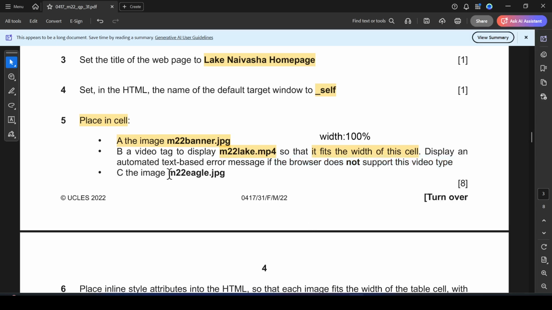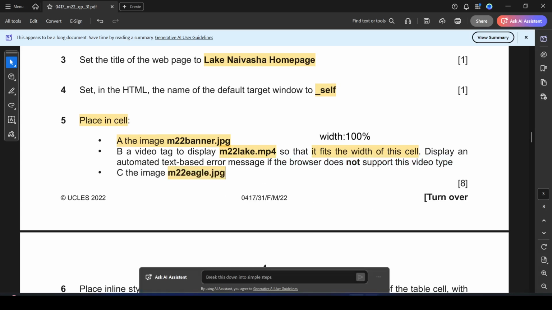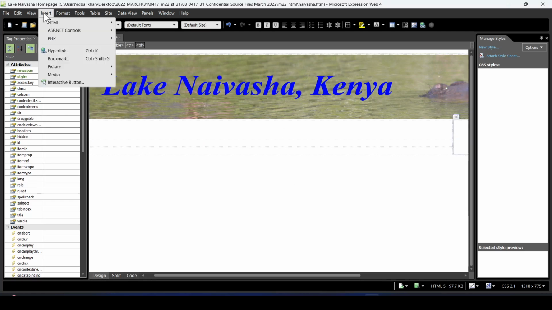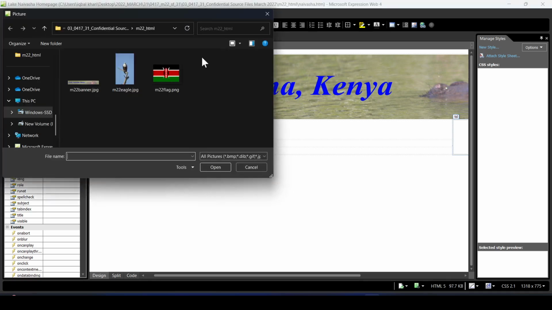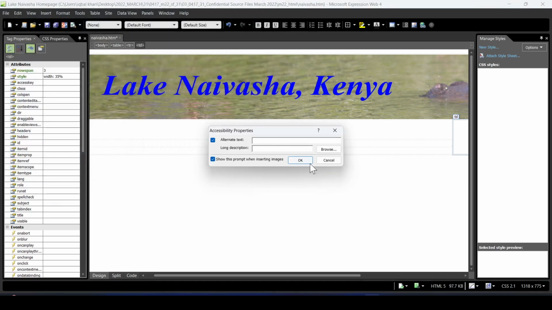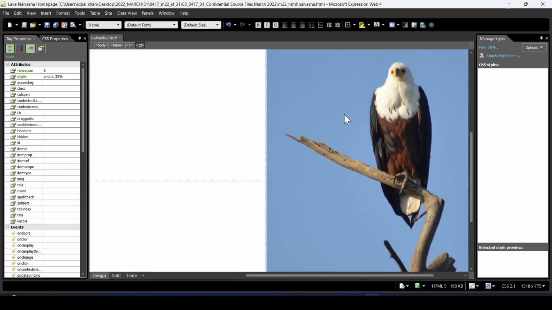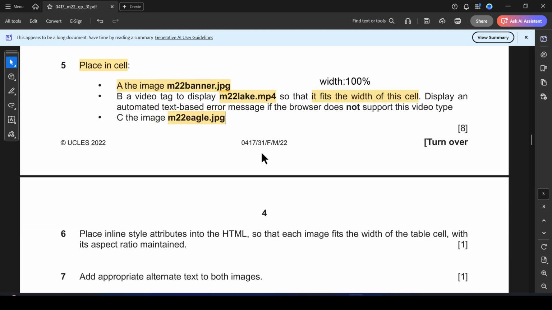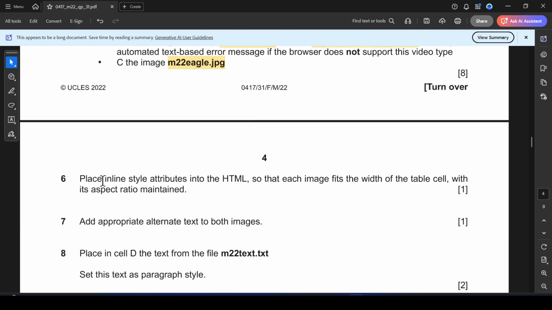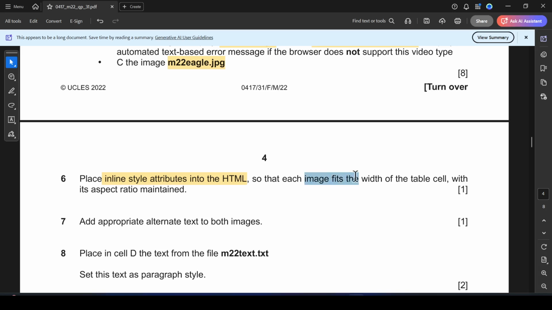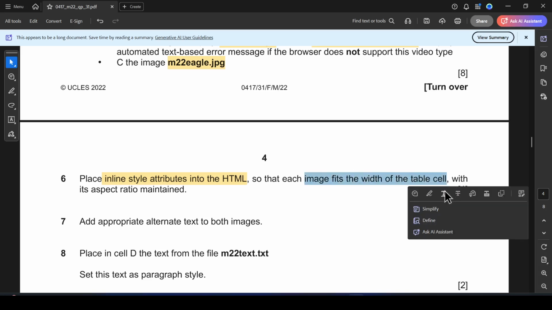Now let me go to the next point. In cell C, the image is M22 Eagle. In cell C, where is my design part, this is my C. I'm just removing C and going to insert, picture from file, eagle, insert, and then press OK. Perfectly fine, we're done with this. Eagle I imported, and now let me place an inline style attribute in the HTML so that each image fits the width of the table cell.